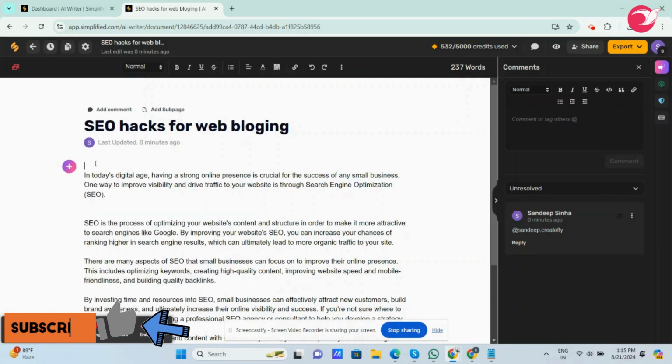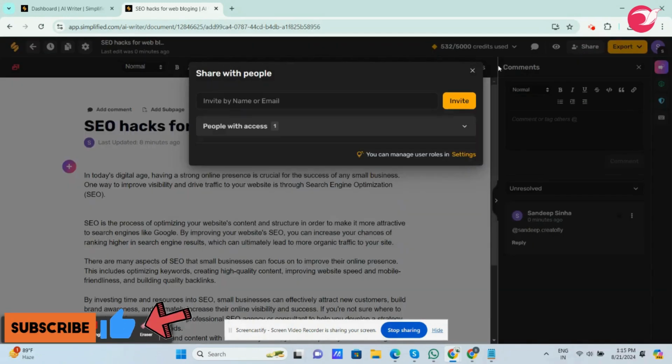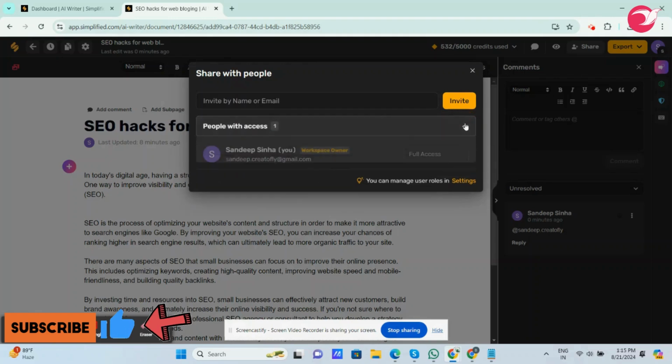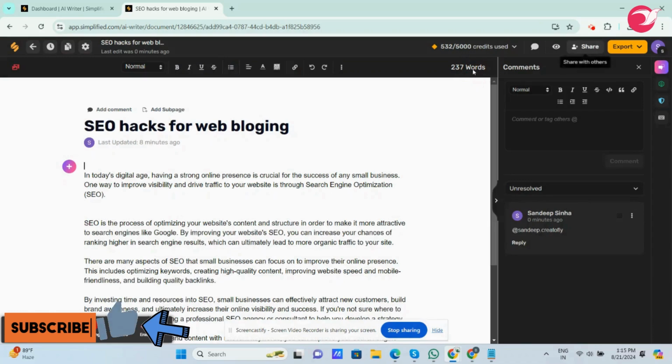Now, let's check out the preview button, where you can see how your document looks. If you want to share your document, just toggle the share button on, and a link will appear. You can copy this link to share it with anyone, whether they're on your Simplified team or external contacts. You can also invite people directly by email, and track who has access to your document. The export button lets you download your document to your device, or you can publish directly to social media through Simplified's content calendar, including platforms like WordPress.